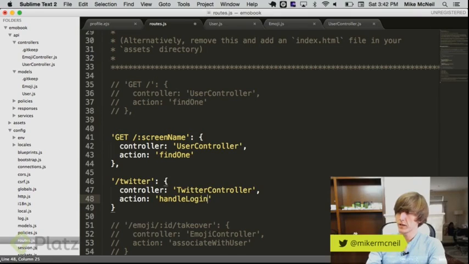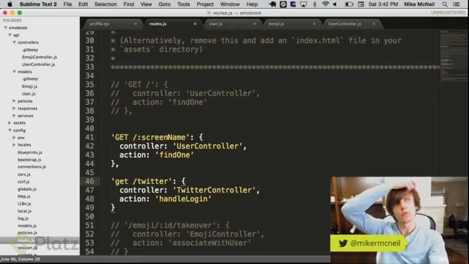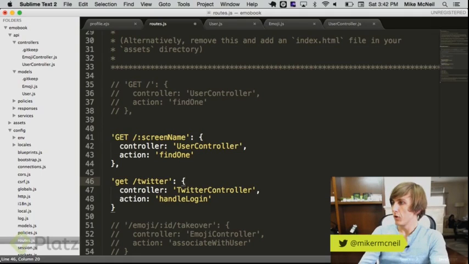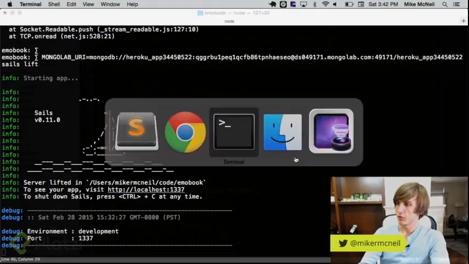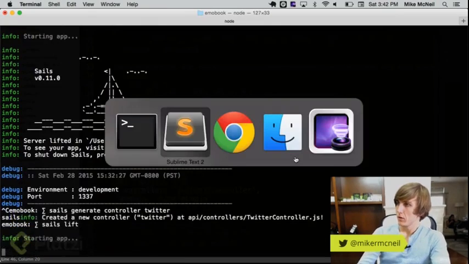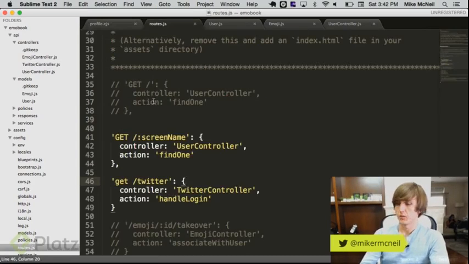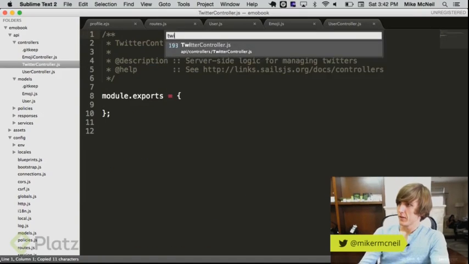So cool, it's going to be a GET request because it's going to get redirected from the page on twitter.com where the user was previously. So there we go. Well, actually, I've got to make the Twitter controller. So I'm just going to run sails generate controller twitter, just because I don't want to copy and paste a bunch of stuff. It's not that much stuff. And so anyways, in here I go and make this action. So Command P, twit. There we go. Handle login.